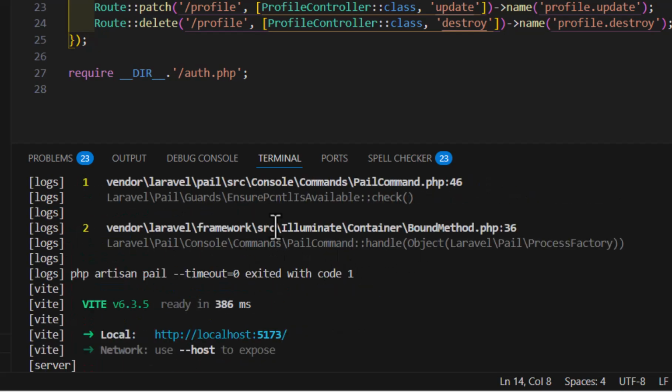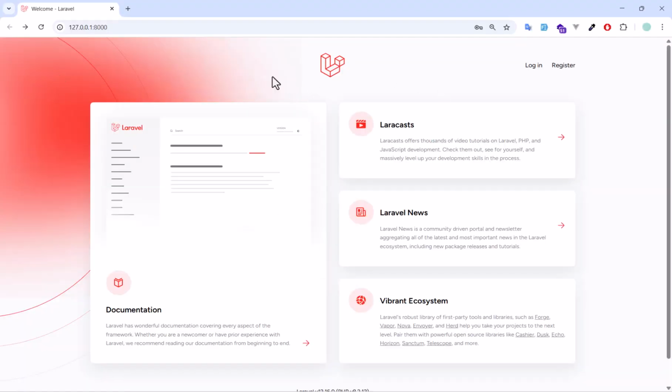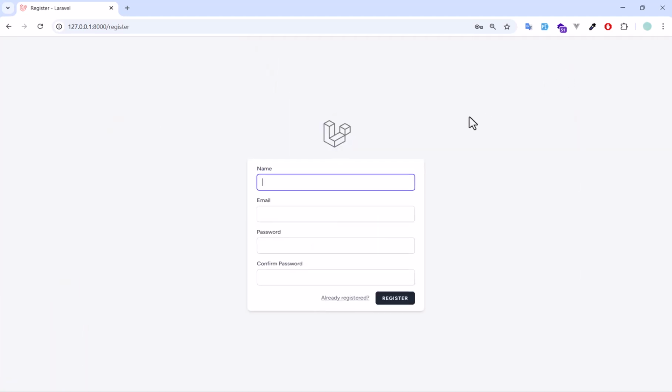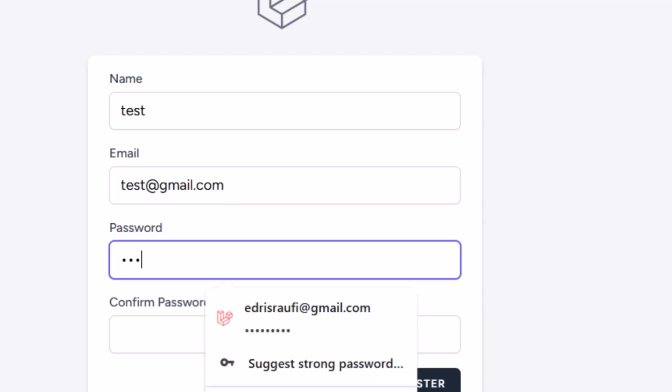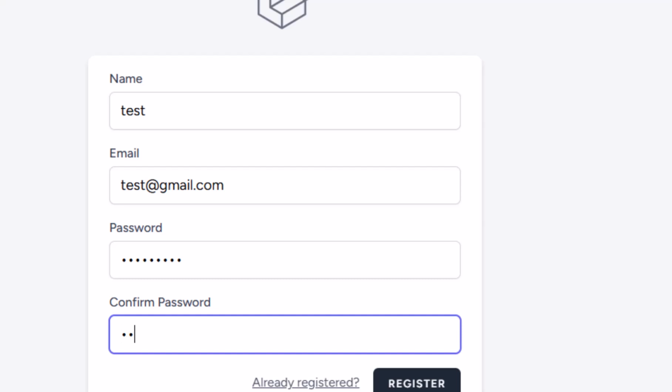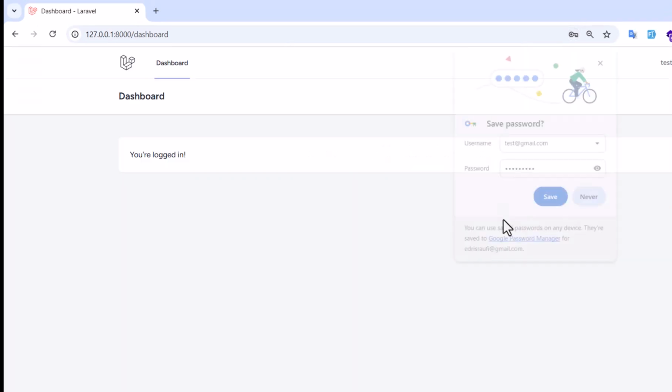So let's go to this URL. Now, as you can see, the application is running, so we can register and log in. So let's go and create a new account in here. So let's create a fake account, test@gmail.com. Give them a password as well, confirm password. Let's click register. Now we are inside our application.